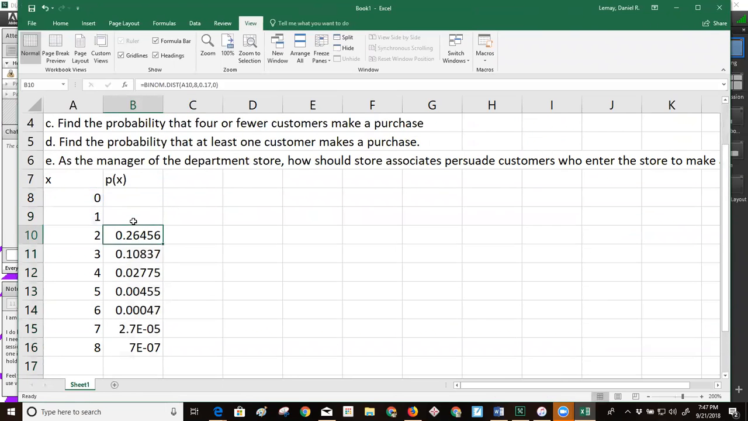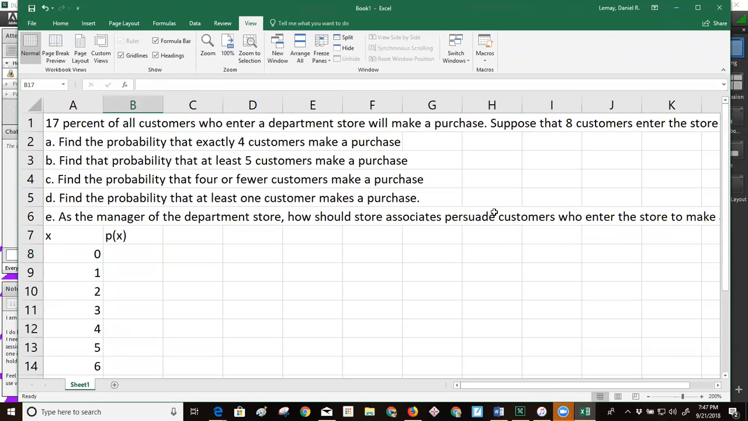I'll just go through and delete them all for us, and I'll show you how I fill it in. So what I did is I said there are 8 customers that enter the store. 17% of them will buy something, and then we have to answer these questions.